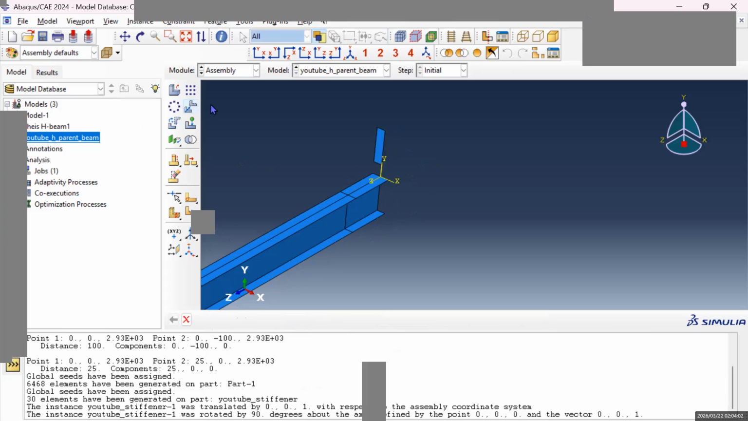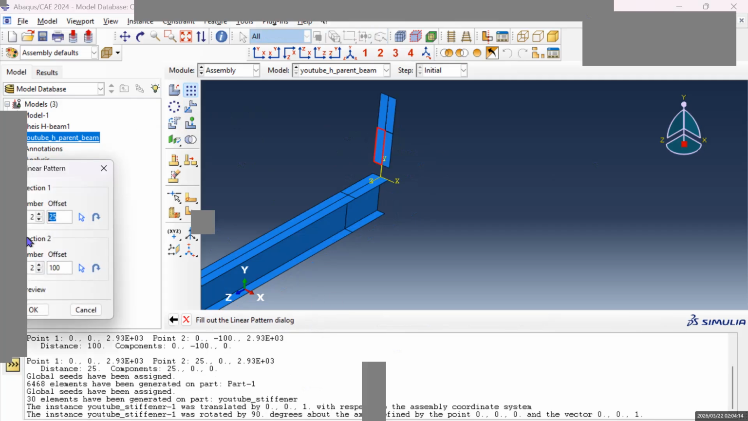Let me go and translate. But before I translate it, I need to multiply this instance. I'm going to go to linear, click on linear, select this stiffener, and click OK. Then here is the number of offsets. How many do you want? I want 8. So it's 8, and this is only the top.